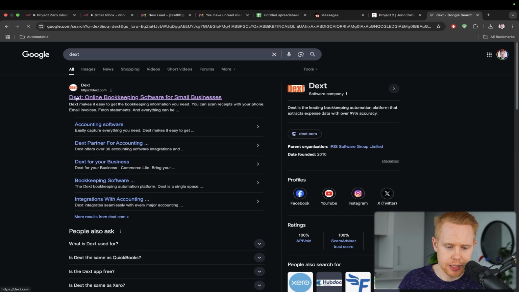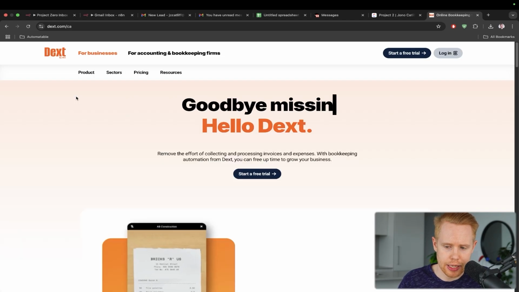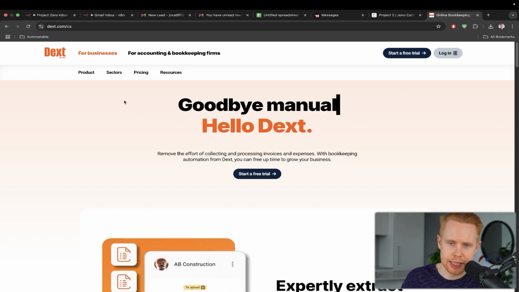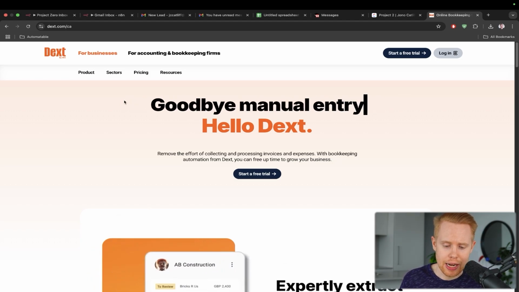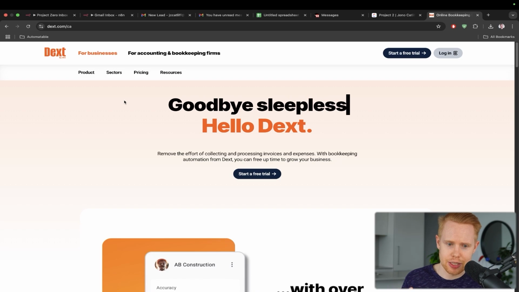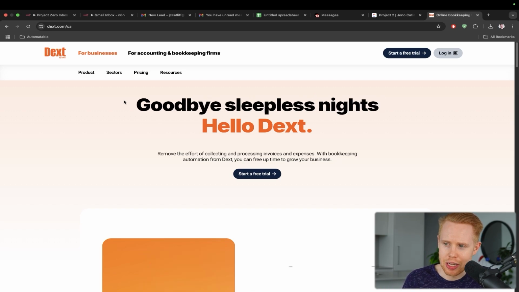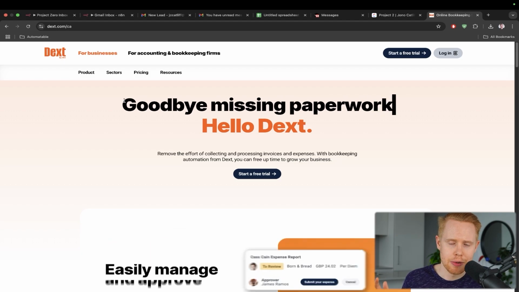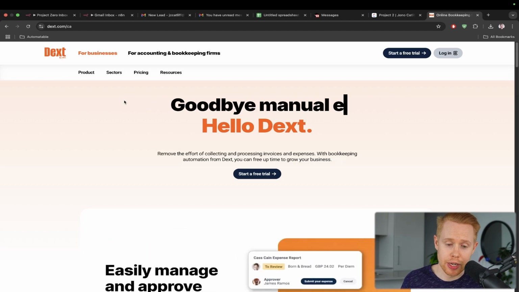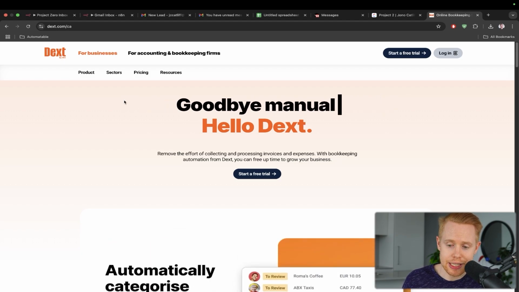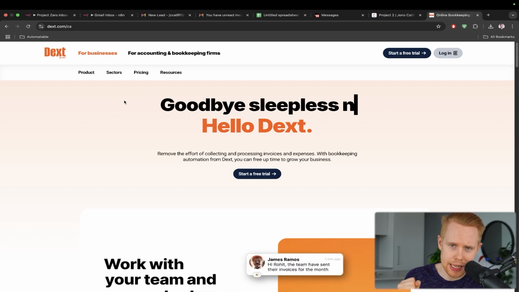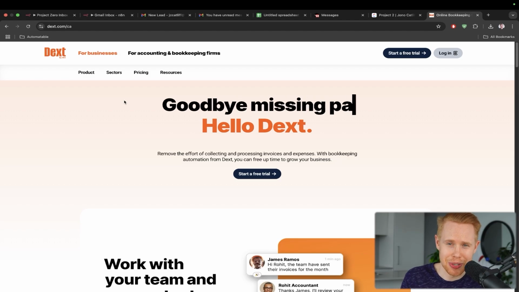I use Dext, and my accountant wants me to upload all electronic invoices into Dext, all receipts into Dext as well. And I really hate doing that because I don't want to spend the hour or few minutes every single week to go through my inbox, grab all the invoices, and then upload it in here. Fortunately, I can just email directly to Dext, and it will receive that email, take out the invoice, and upload it automatically.